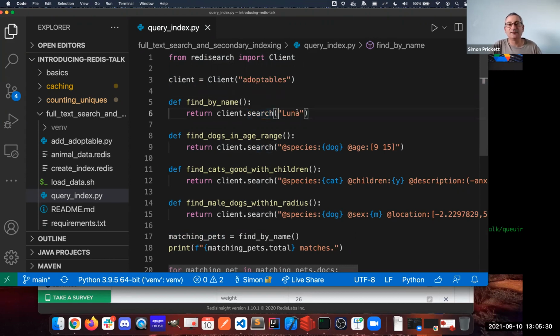So find anything that's got Luna in it. We don't even need to say what the field is, just Luna, and it's going to find that. So if we had a dog called Luna, it would find Luna. If we had a dog that's friends with Luna, like they're a bonded pair, and that's in the description, it'll pull that one back as well.